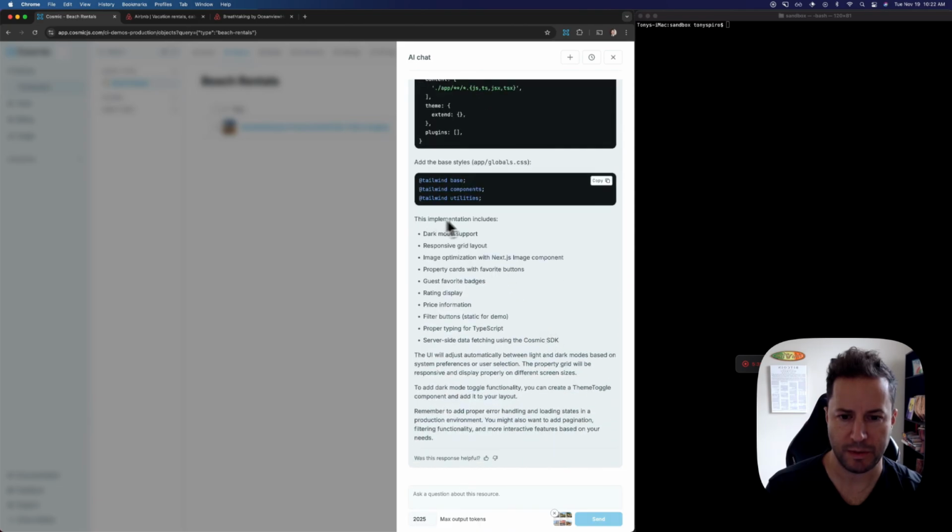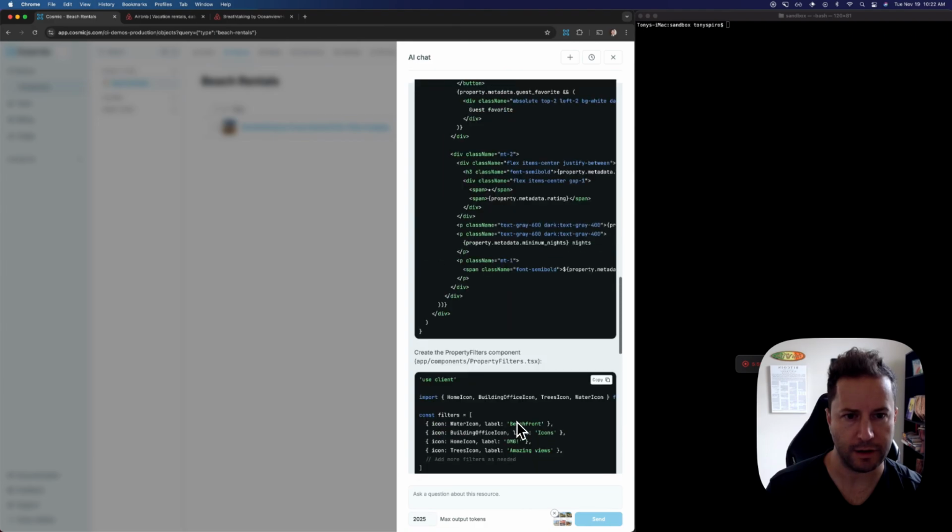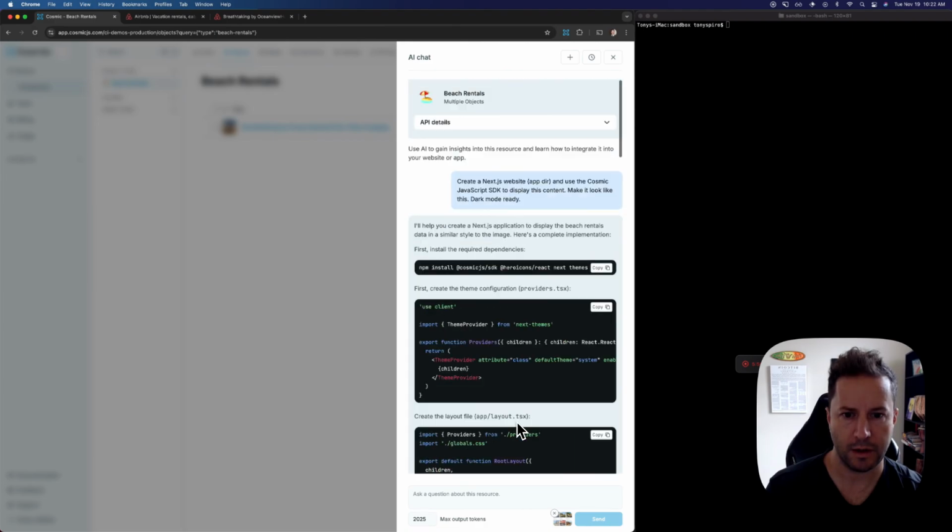Okay, so this implementation includes dark mode support, responsive grid layout, image optimization, and so on. It will adjust automatically between light and dark modes based on system preferences. And then remember to add proper error handling. Perfect. All right, so let's get started with this.